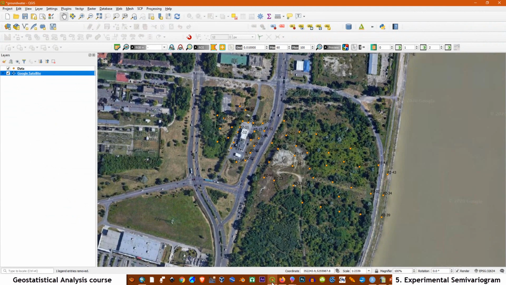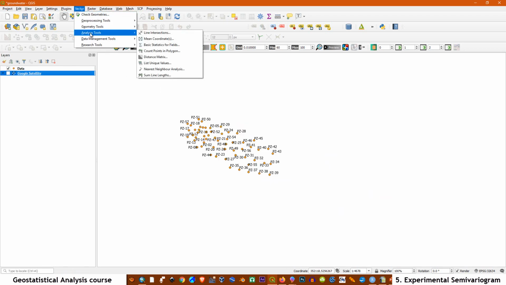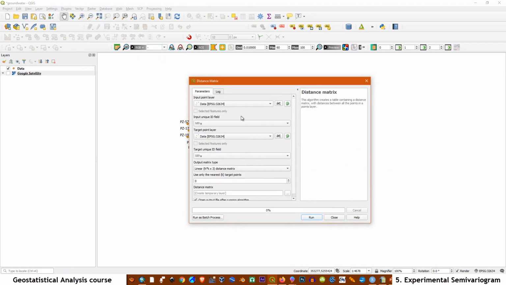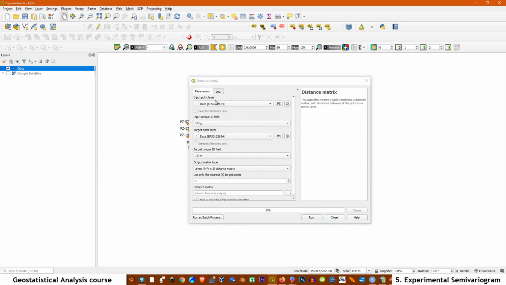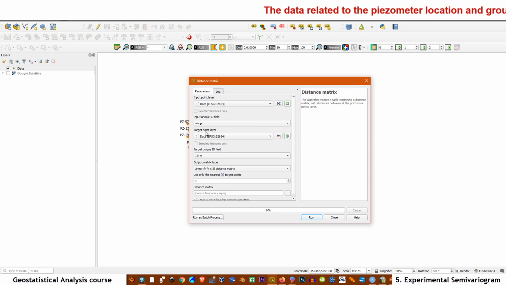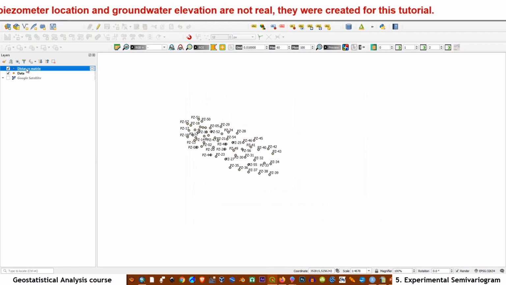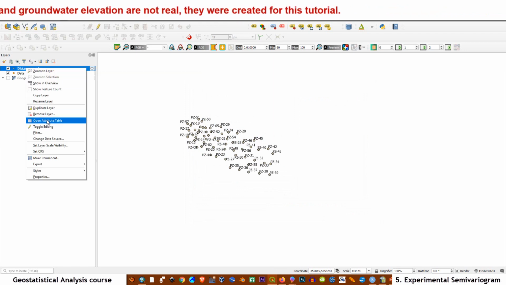First we have to calculate the distance for the piezometers. To do that, we are going to use, here in analysis tools, the tool called distance matrix. Then just press here and select the data, where we have the data, it's going to be this one. Then for the input unique ID field, we are going to choose the P, the piezometers. Then for the target point layer, we are going to select data again, and here again the piezometers. Then let's run. Close, and that is going to generate a new shapefile layer. Then let's go to the attribute table.